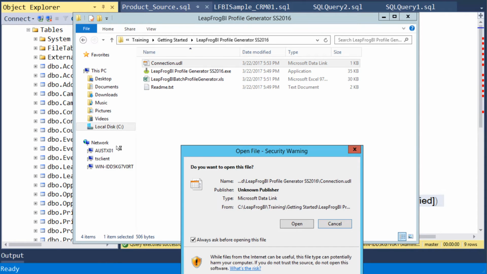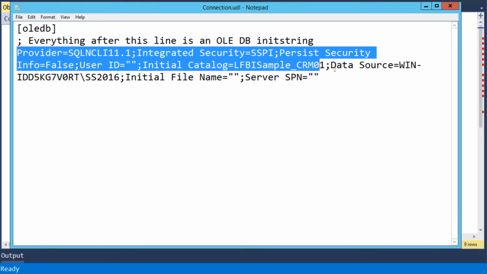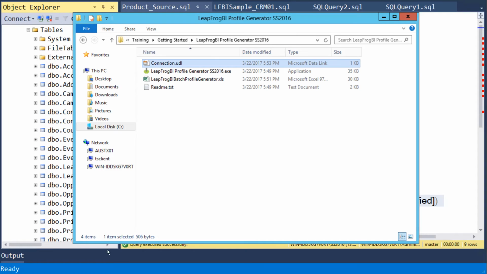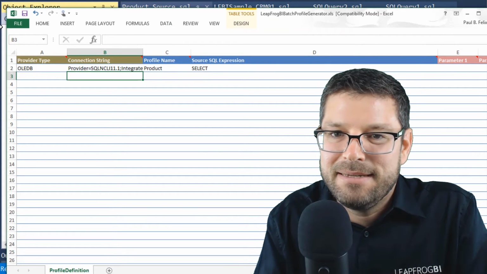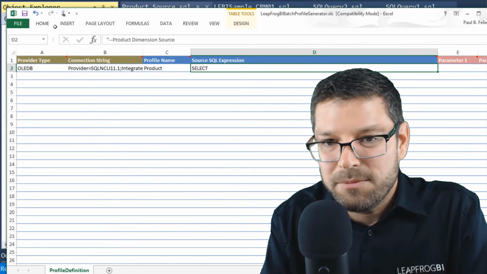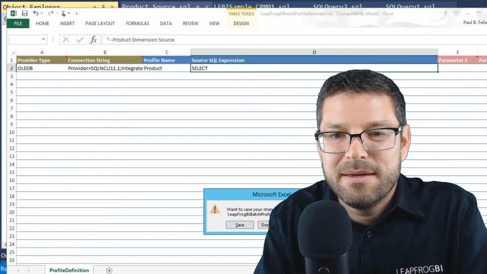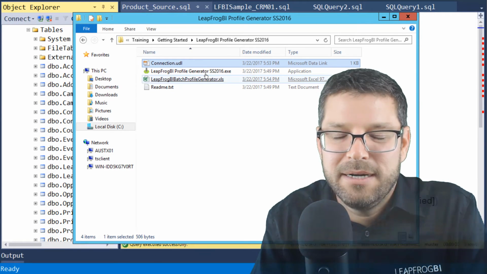And you'll see that what you actually have in this UDL is a string, it's actually a connection string. So I'm going to copy that connection string portion, which is everything below the second row, and paste that into my connection string field for the profile definition. And that's it. Now our profile definition is ready to be used by the generator. So we can save this Excel file, close it, and now what we're going to do is open the profile generator.